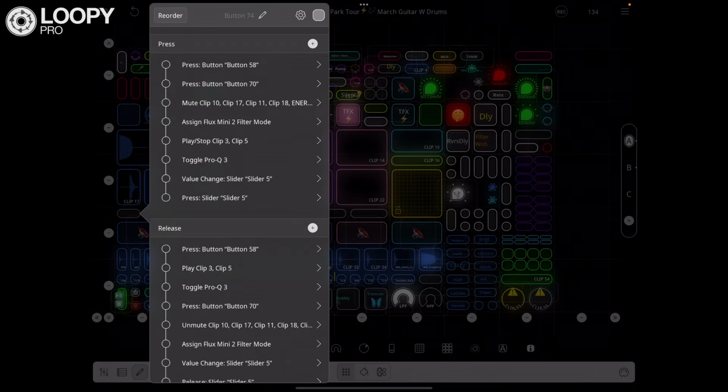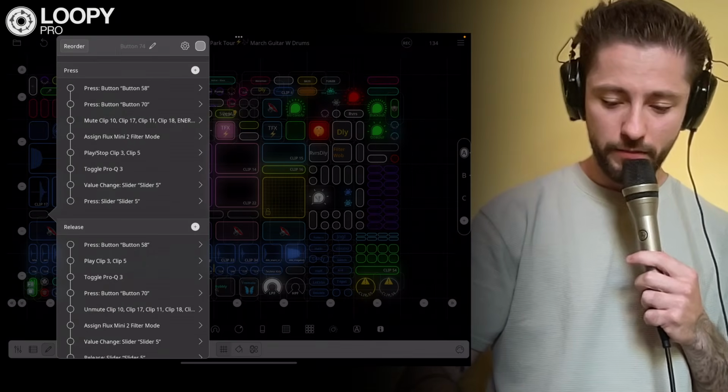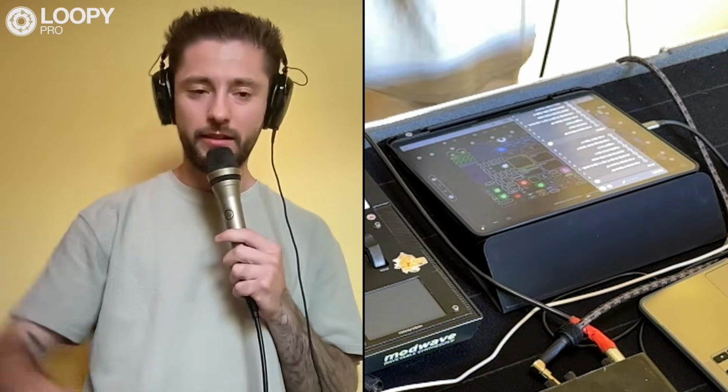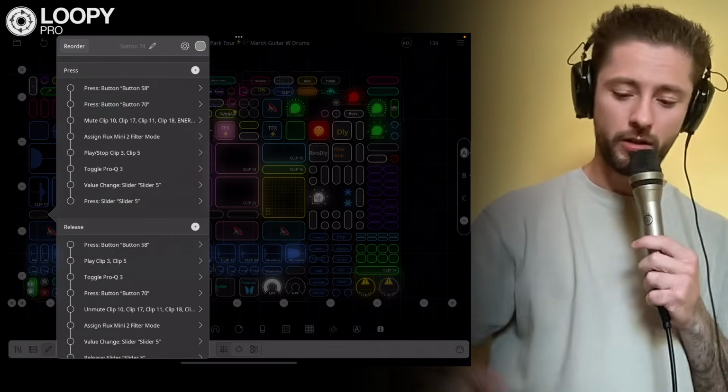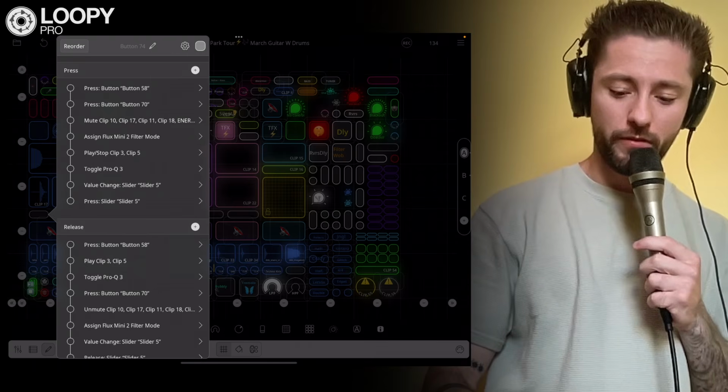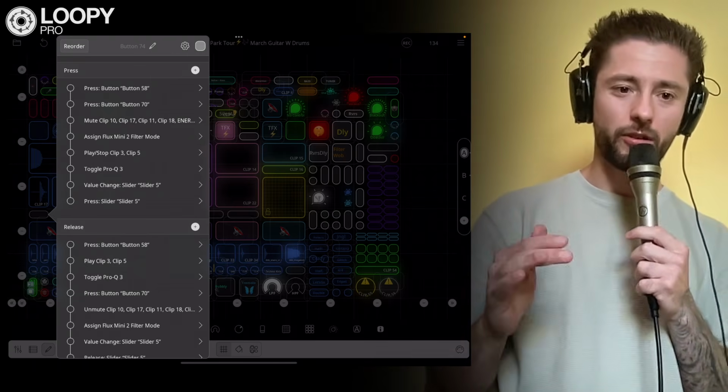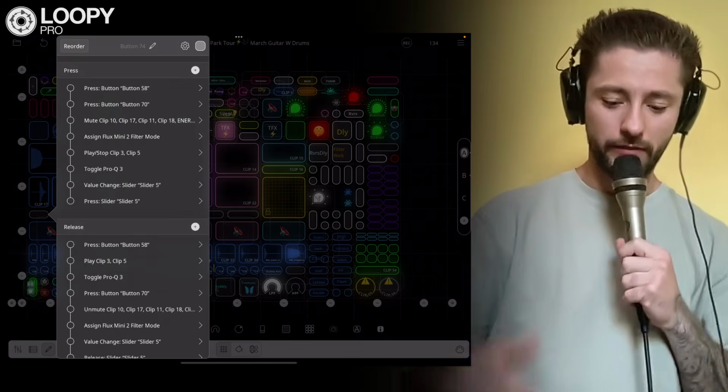That's the Flux Mini 2. Play stop, clip 3, 5. Yeah, that's adding a crash in the beginning also, because I have some crashes. Oh yeah, that's a really good feature. I will show that, but it's just adding a crash, so again it sounds more like a drummer. Then toggle Pro-Q 3, that is the EQ thing that I talked about, getting rid of the sub, getting rid of the, you know.